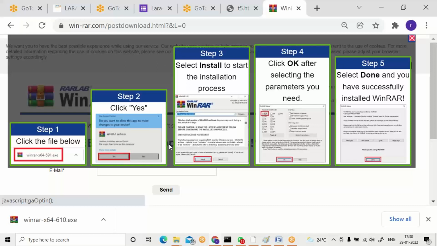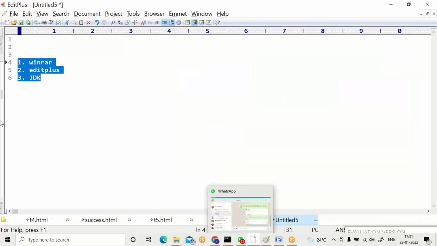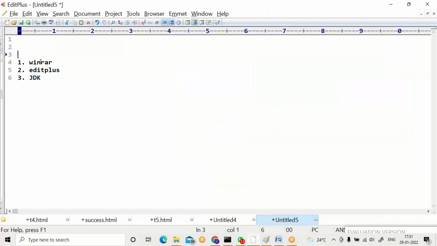While downloading, you can see at the left bottom a tab is created automatically. Winrar software got downloaded. Everybody, come to the second one, Edit Place.